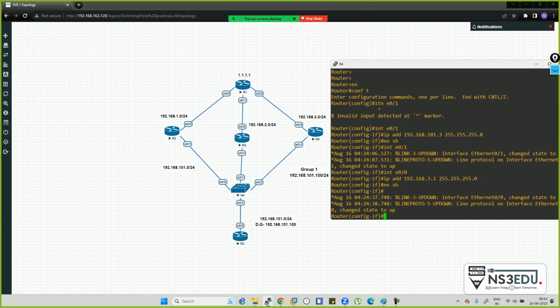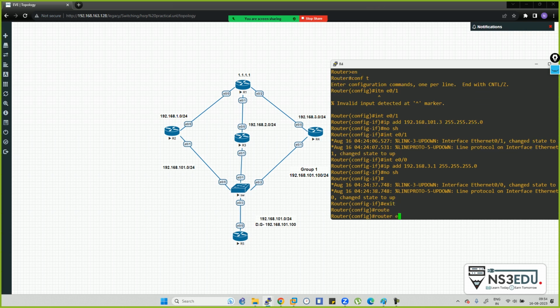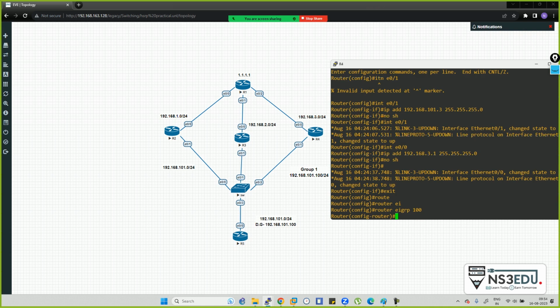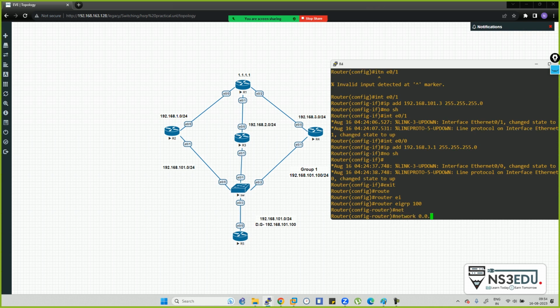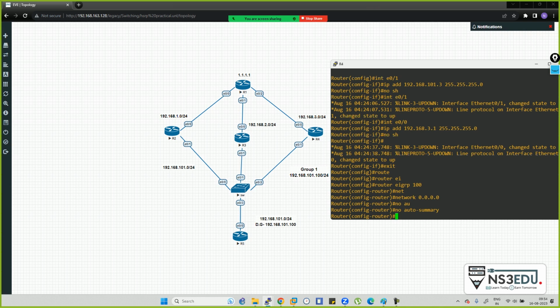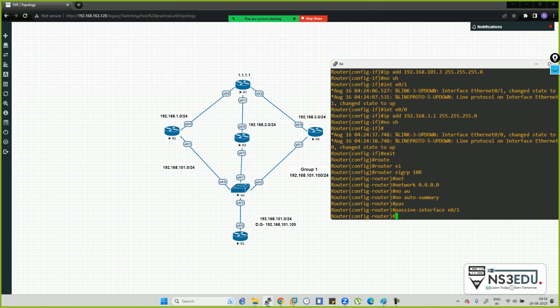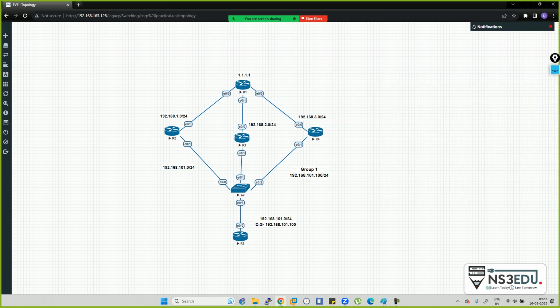First let's do this. Now we have configured on int e0/0 3.1, and we have to do routing here. Router EIGRP 100, network 0.0.0.0, no auto summary, and passive interface on E0/1. Now have we configured HSRP till now, Kaushal?